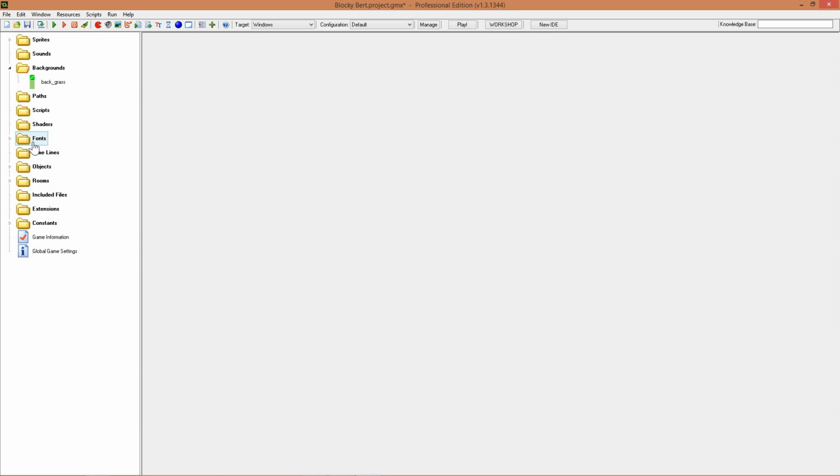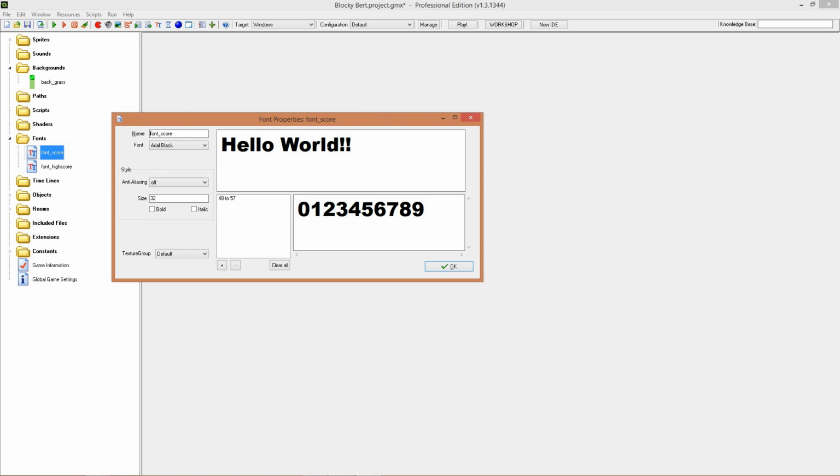But before we go into the objects and stuff, one last resource of these. We have 2 fonts. Font score, which is a big one. That's the big score, where you can see your score in the center of the screen while you play. And then we've got the high score, and that's smaller.